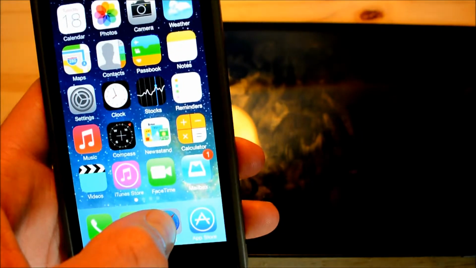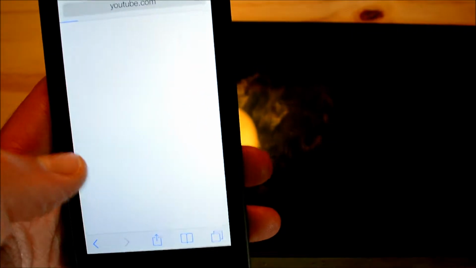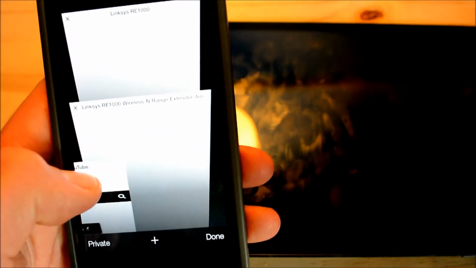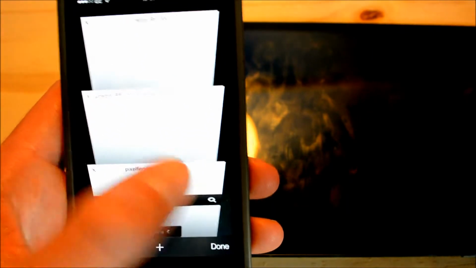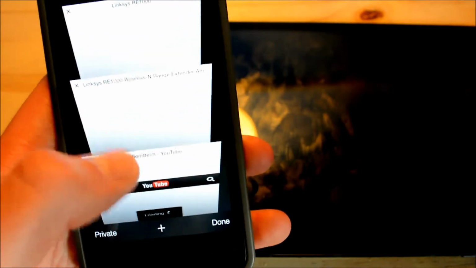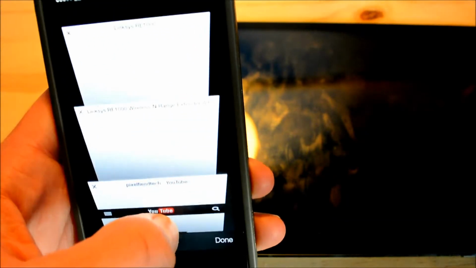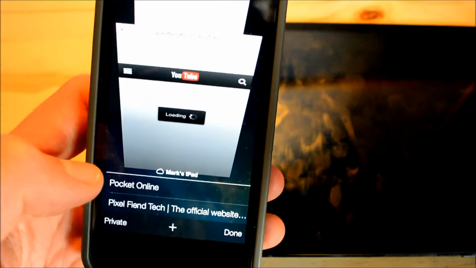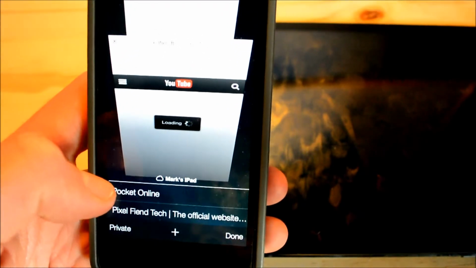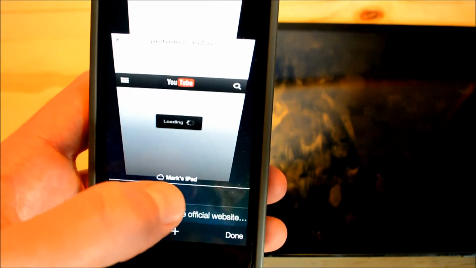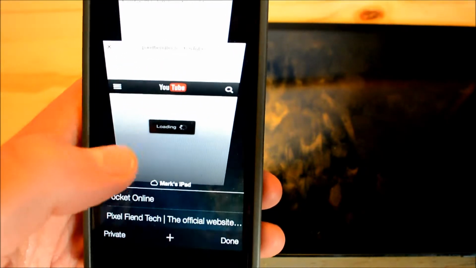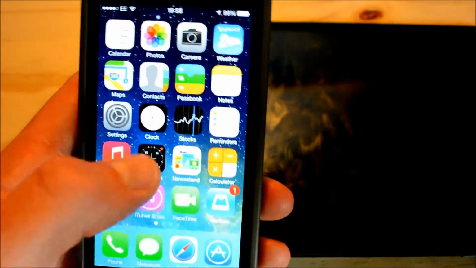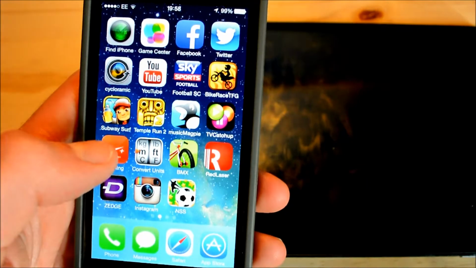Also, Safari has changed. So if you go on to pages here, to get rid of a page, you just flick it out to the side like that and get rid of it. And it also has this cool multi-page design. And another thing is you can see what tabs are open on your other devices. So you can see Mark's iPad has these two tabs open. Those are basically the main features.